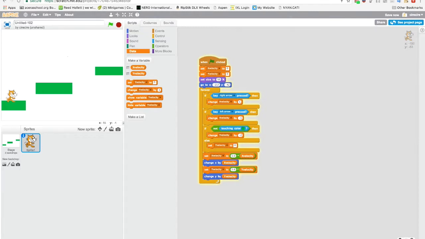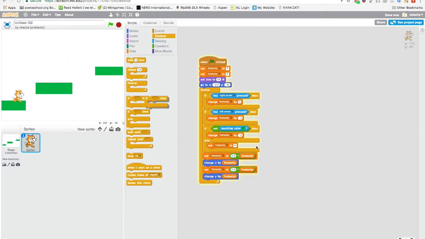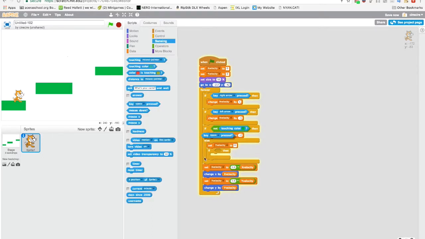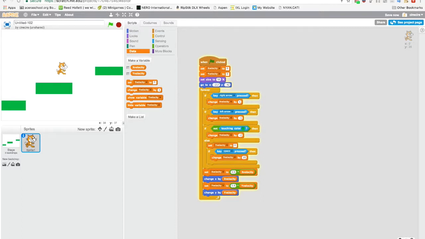And then from there, I guess we should add jumping. So I'm going to put this if function for jumping inside of this not touching color green, the else of that, so that it definitely is touching color green, because you don't want to jump if you're already in the air. And then we'll make jumping spacebar, and we'll say change Y velocity by 20.